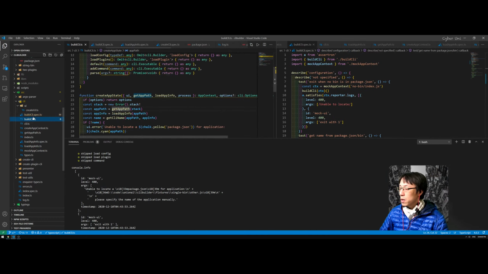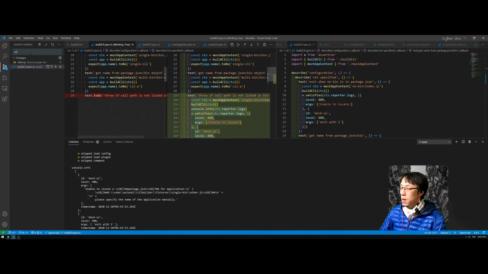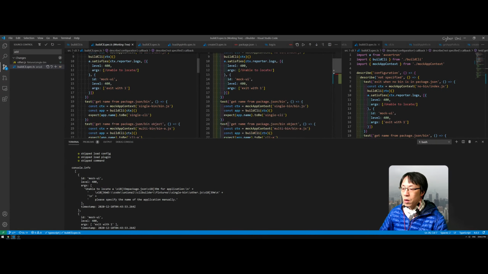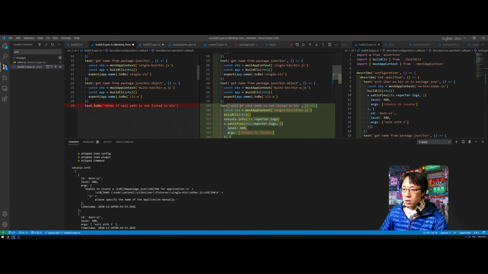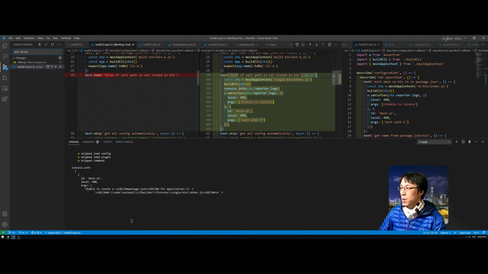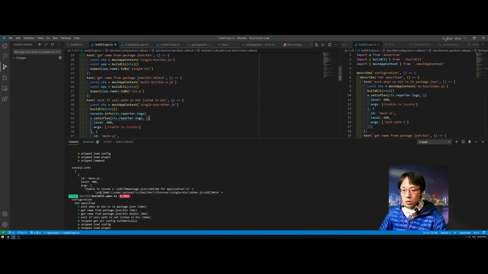Okay. So that's working. Actually, let me also do that. Not throw. Exit. Exit if call path is not listed in bin. Okay. Path not in bin test. What this will say is, okay. So that's a test added.